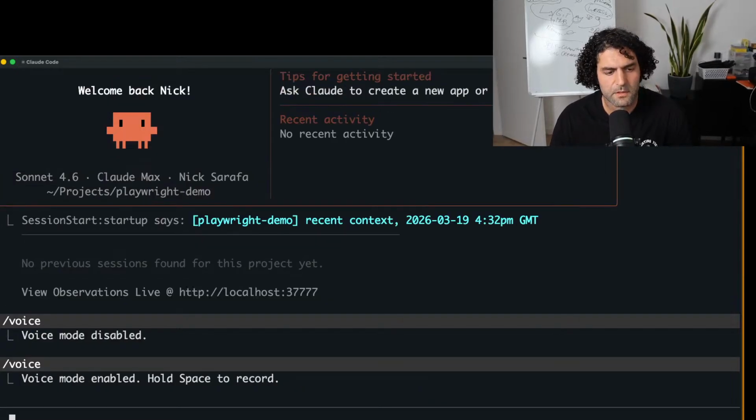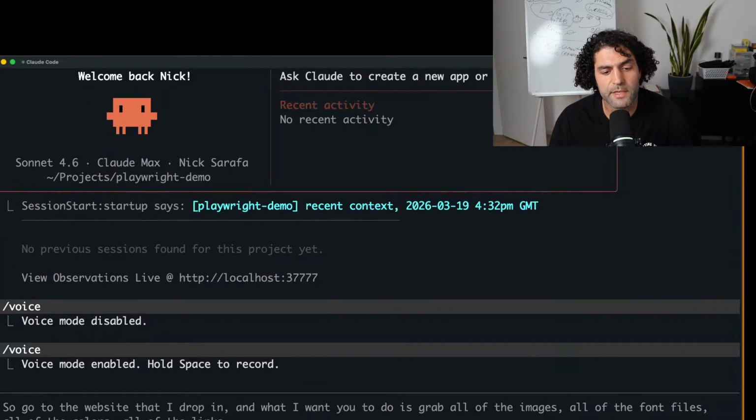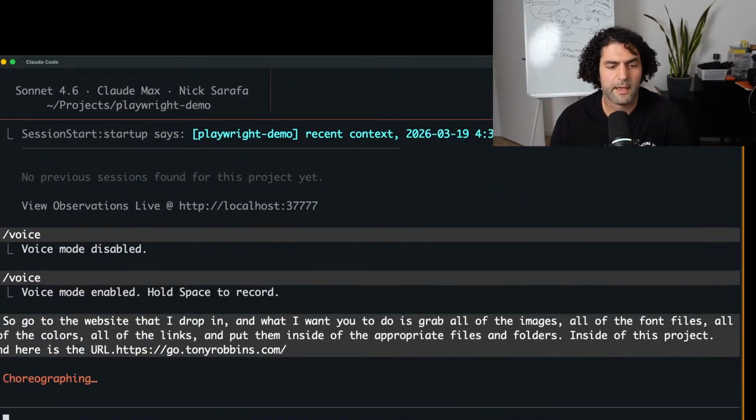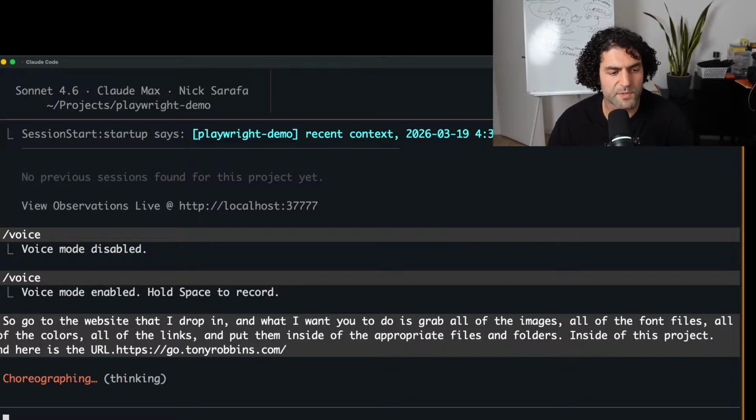All right. So go to the website that I drop in, and what I want you to do is grab all of the images, all of the font files, all of the colors, all of the links, and put them inside of the appropriate files and folders inside of this project. And here is the URL. Okay, so just put it in. And now we're going to go hack Tony Robbins' website.